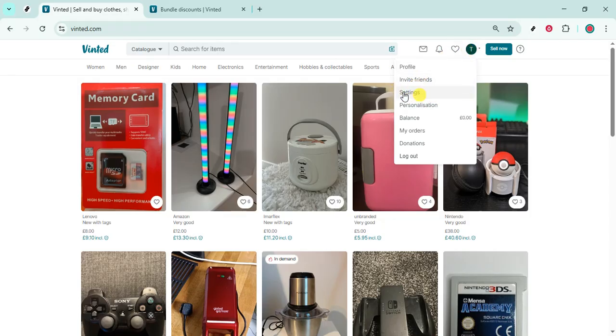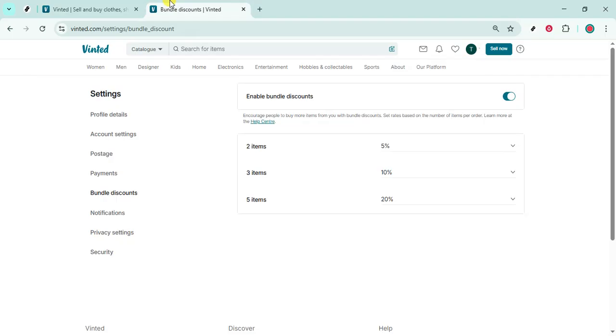This area is where you manage preferences that apply to your whole shop, including pricing and promotions, so it's the right place to set up bundle savings. Inside Settings, find and click Bundle Discounts. This section controls the automatic discounts Vinted calculates when a buyer adds multiple items from you to their basket. You'll see an option to enable bundle discounts.